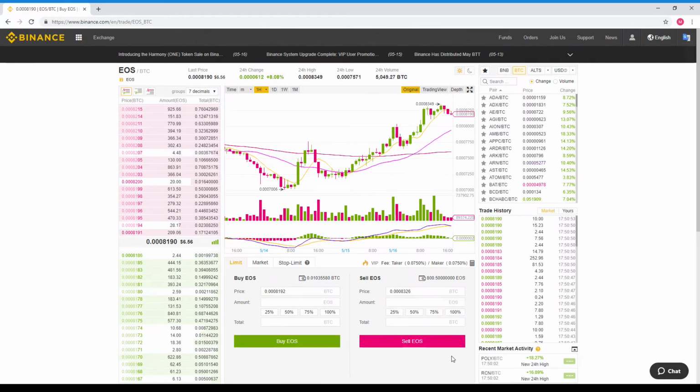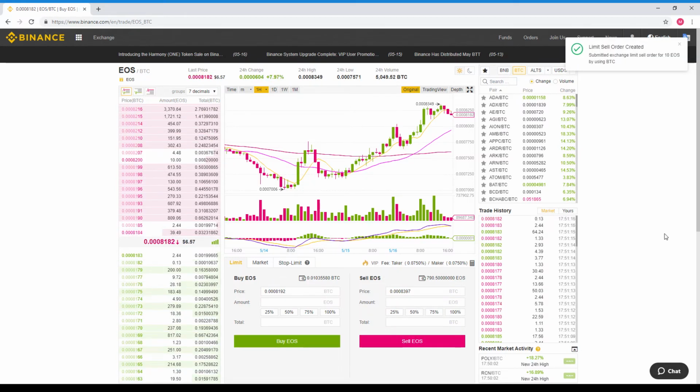Now I'm just gradually selling a few at a time because I just want to gradually rebalance my portfolio to have a little more Bitcoin in here. And then I'll place a third one just a little bit up. Let's just say 8397. And I'll sell 10 more of that. And I'll just stick with that for now.